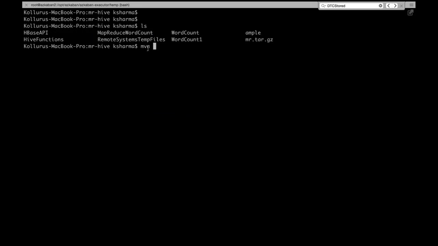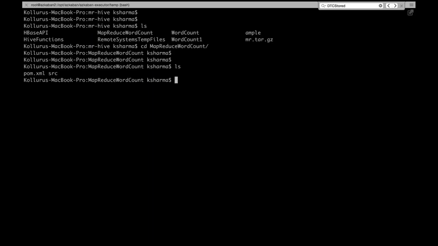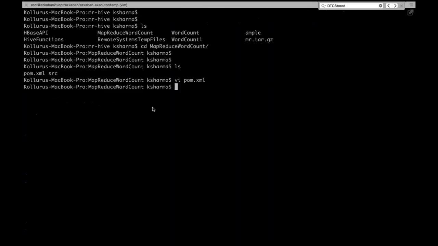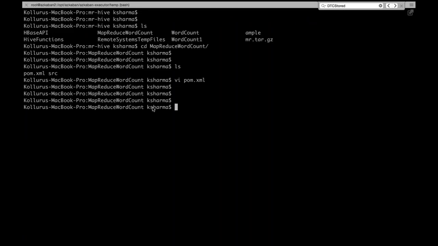Now if I go inside the project which I've just created, it will automatically create everything for me. You have seen the pom.xml. I can open this pom.xml and you can see that it has automatically created everything for us: the project, model version, the group ID com.training, artifact ID MapReduce word count, packaging jar, version, everything. And then if I want to import this project onto my Eclipse.